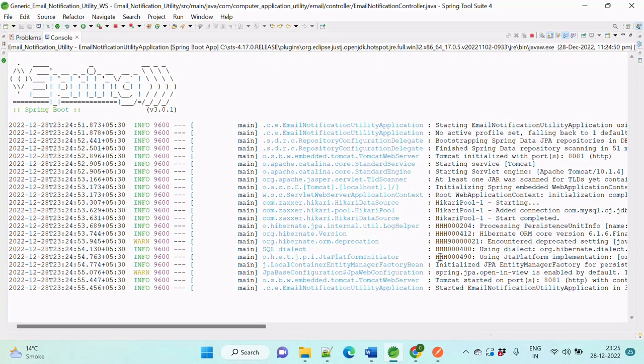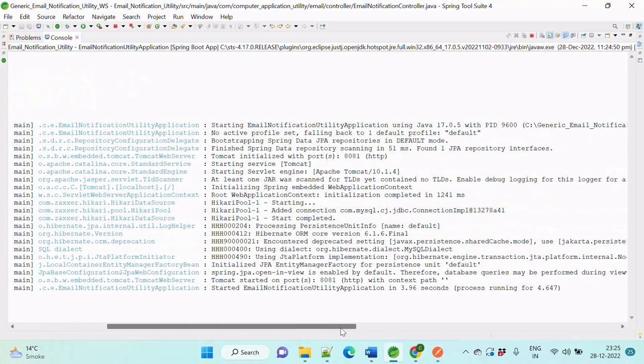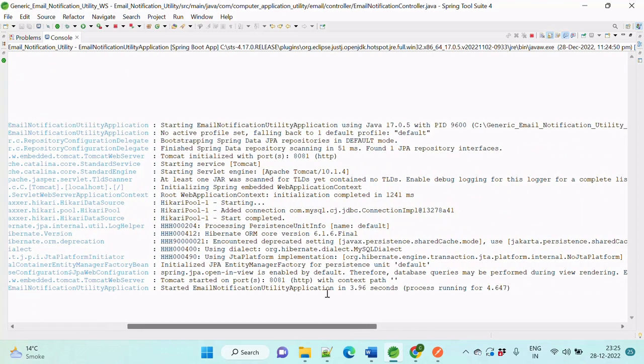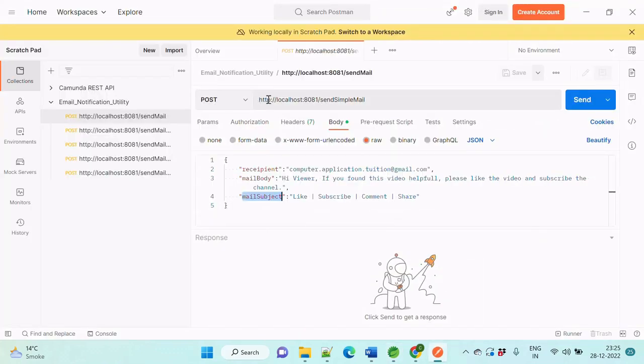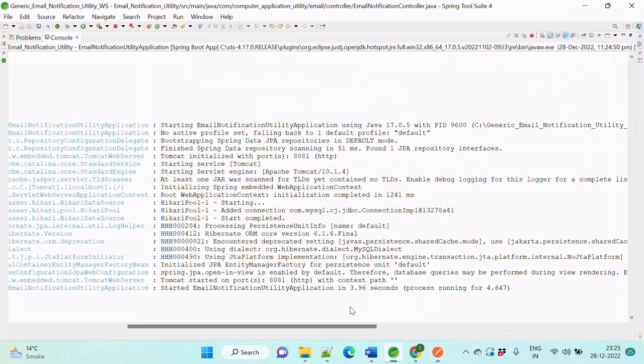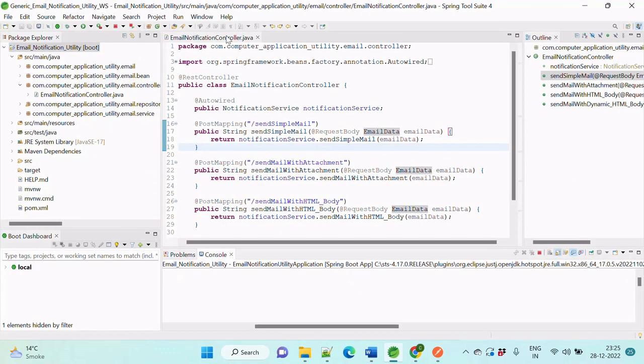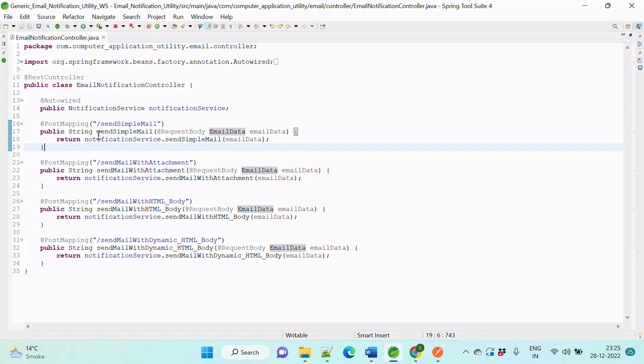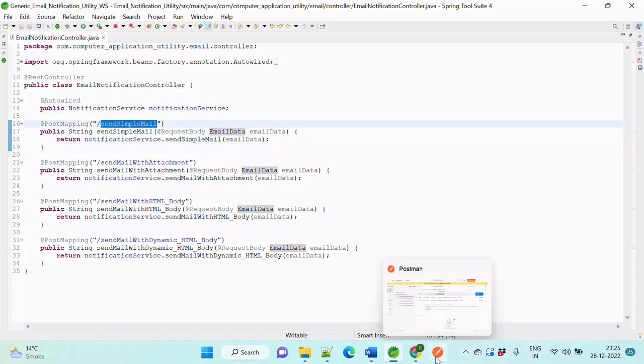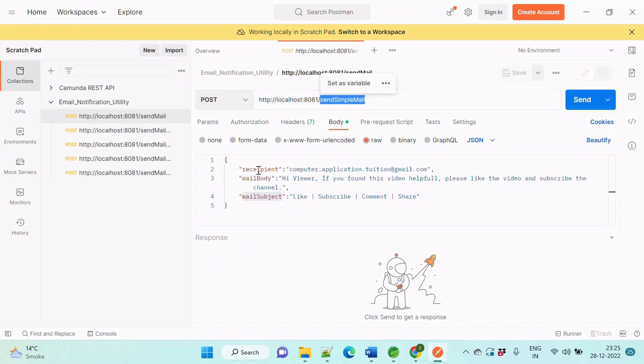Yes, the application is up now and you can see here Tomcat initialized with port 8081. So we are using 8081 and calling the first method. Let's see our controller. This is our controller and the first method is send simple mail. We are just using three properties from it: recipient, mail body, mail subject.